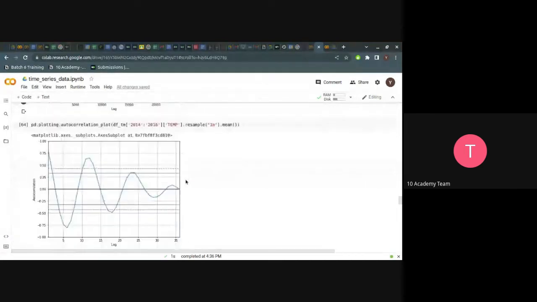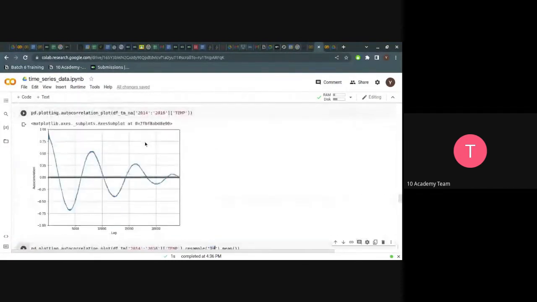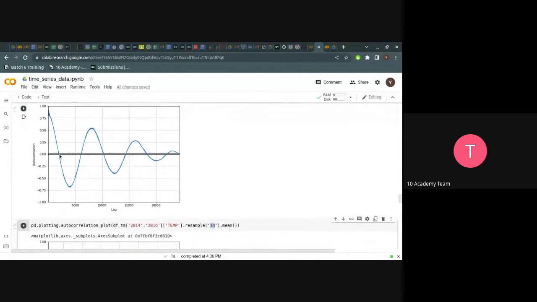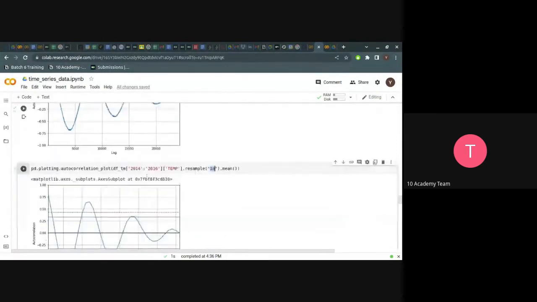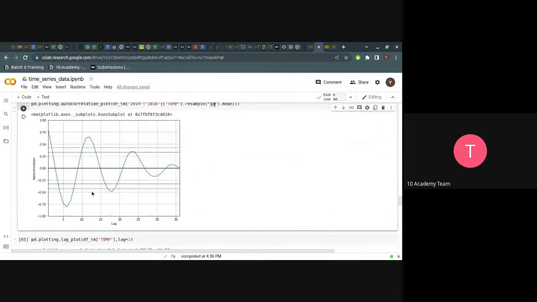So we can then select only the years from 2014 to 2016, and we'll only select the temperature, and we'll resample it by one month. At first, this was sampled by the hour of the day, so there are lots of data points here. But when you sample it by the months of the year, we can have a much better visualization.